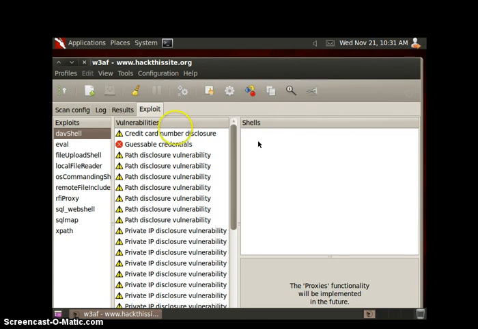It just finds vulnerabilities in a website or a specific URL, and then you can use another software program to possibly break into that vulnerability and get into the system. So that was my project. Thank you.